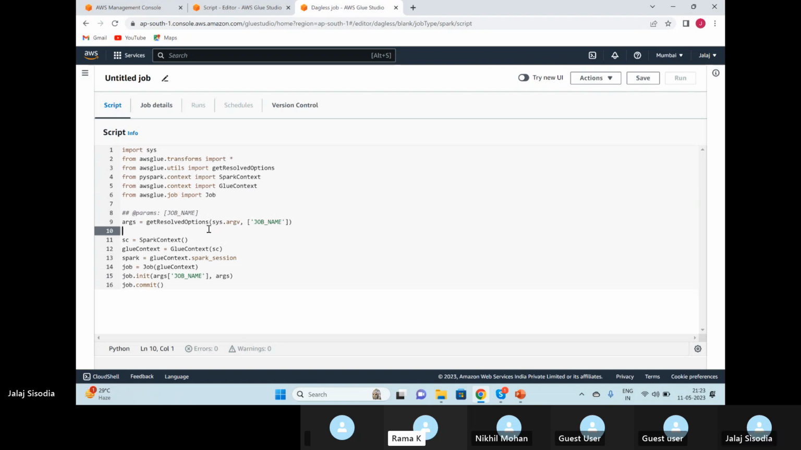What could the arguments usually be? An argument can be your input file path, your output file path, your external libraries, some variables, or any information it could be.